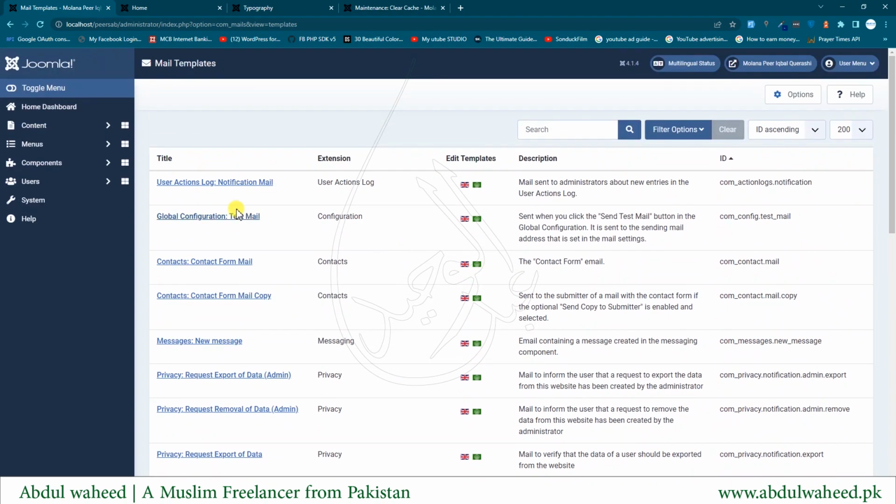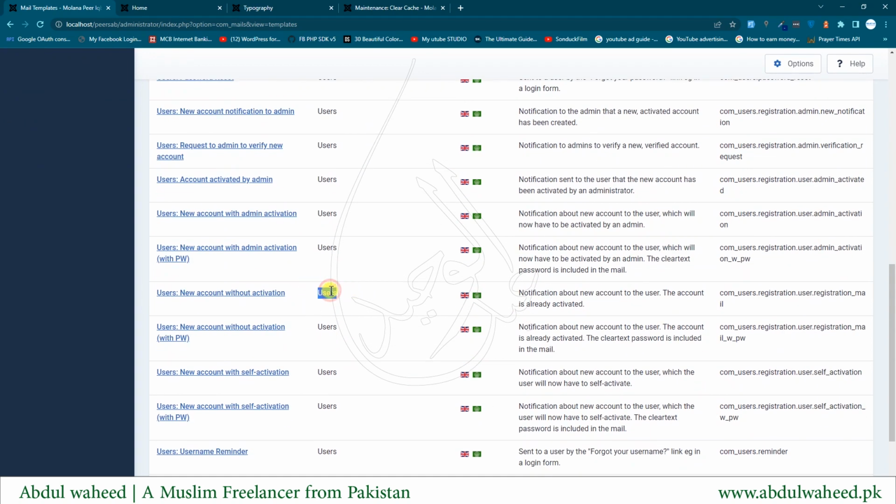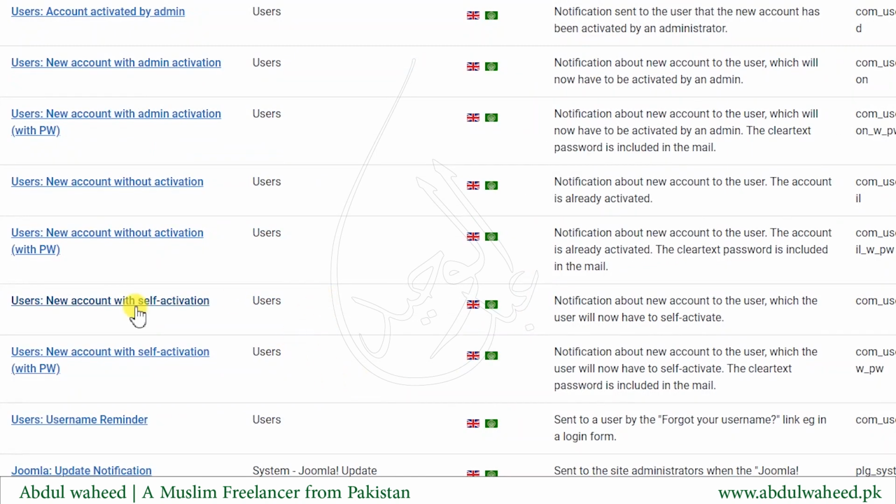You see, the first column is the title of the mail. The next column is the extension. The extension user will be used when a new user is being registered. These are the mails for a new account with self activation. These are the options available in your administrator settings: if you want users to self activate, or let the admin activate them.